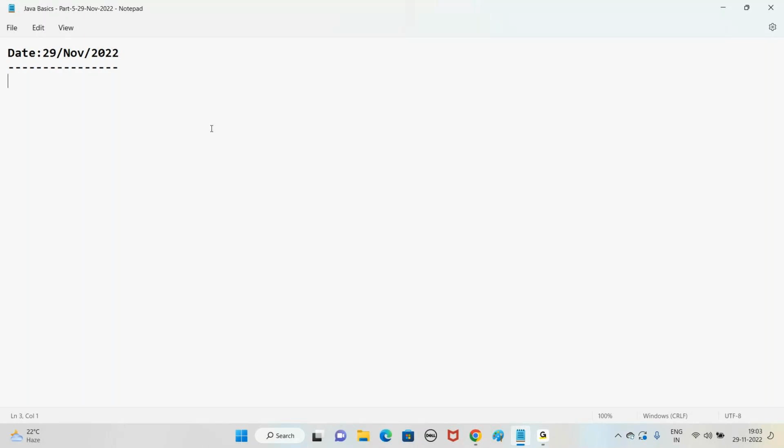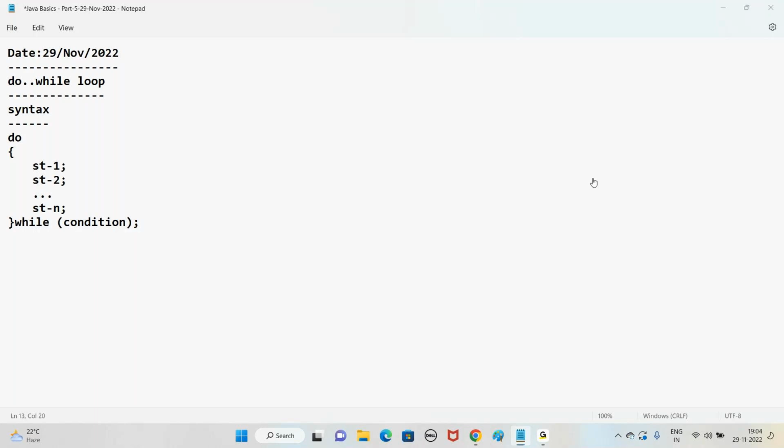So coming to do while loop, the syntax of do while loop is: we use the keyword do and we go with the set of statements like statement 1, statement 2, like that, statement n, and we check the condition at the last here, while condition. So in the case of while loop, the condition is checked before the statements. In the case of do while loop, the condition is checked after the statements.